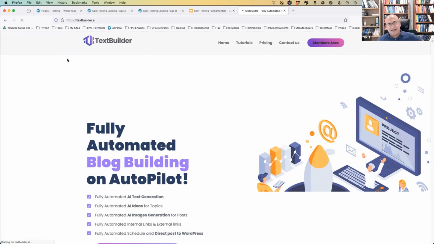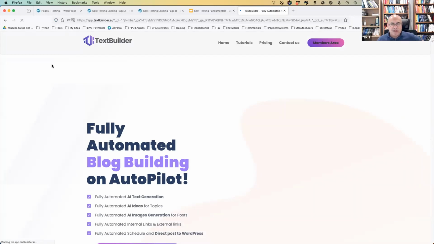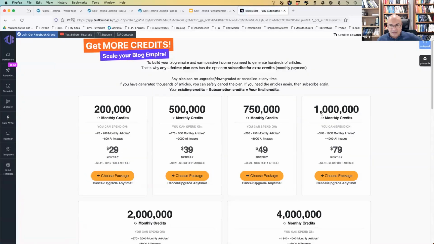it's pumping out the best content that I've seen so far. I canceled my Content at Scale account. They were charging $250 a month for it. Their credits are basically 1 word per credit, so you can write 1 million words for $79 a month. It's quite ridiculous. And it's called textbuilder.ai.